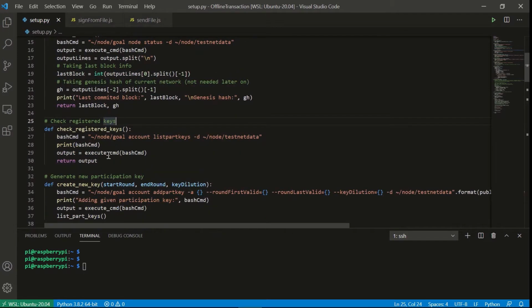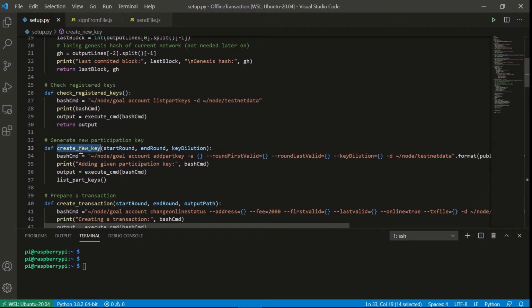In the next function we check the registered key. Here we are also evaluating the current status of the account's participation keys list. And in this function we are creating the new participation key itself. However, before that we have to compute the start and end round and also the key dilution, as I was showing before.